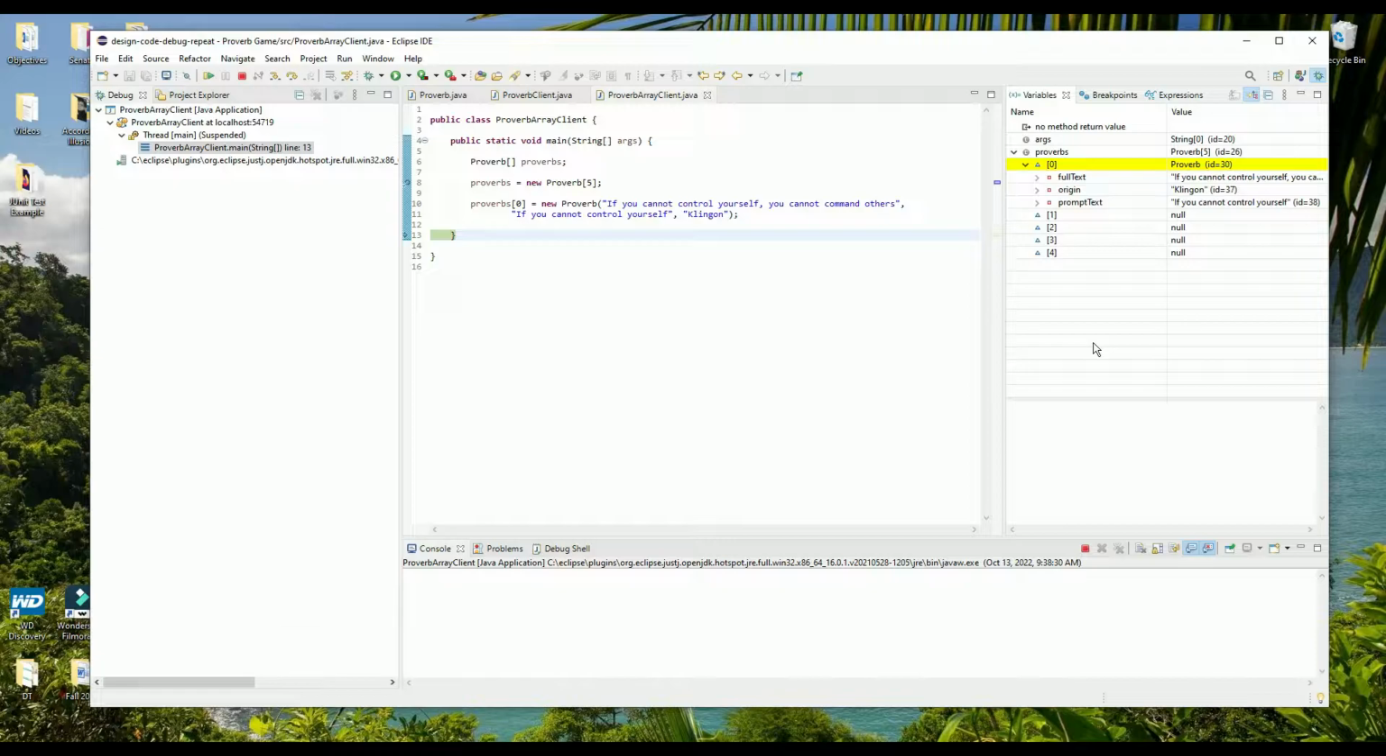Now it's possible, of course, that some other part of the program has already created some proverb objects and sent us the references to store in the array. But somewhere, somebody has used new proverb to create a new proverb before we have a proverb object in memory.